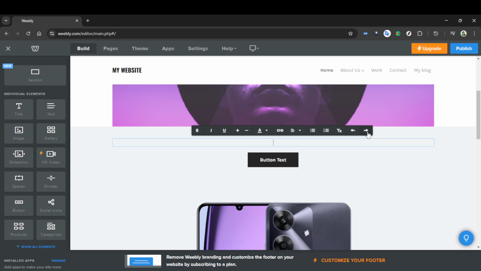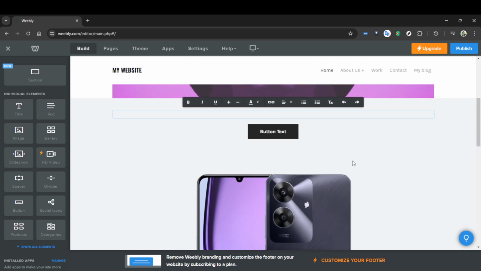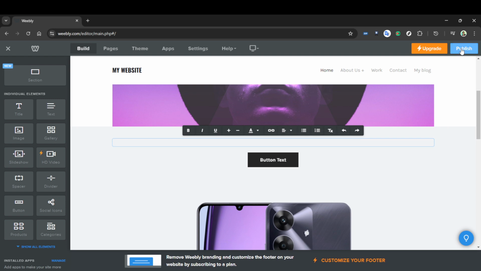Remember, the undo function is a creative safety net. It allows you to experiment and make adjustments without permanent repercussions until you're satisfied with the outcome. Make sure to frequently save your progress as you work on your website to ensure that all desired changes and undos are safely recorded. And there you have it. You've learned how to undo in Weebly swiftly and effectively, giving you the confidence to innovate without fear.